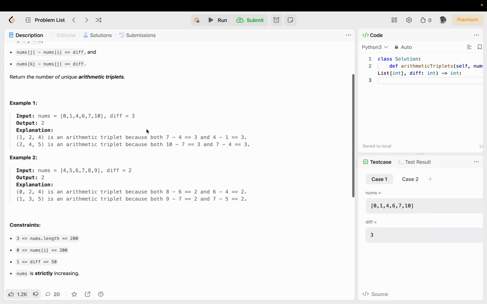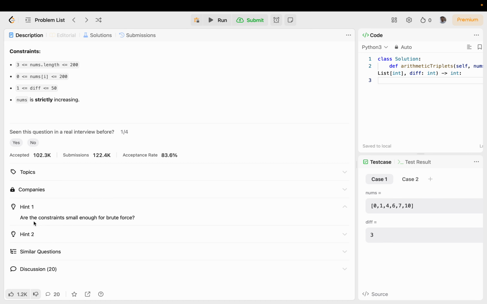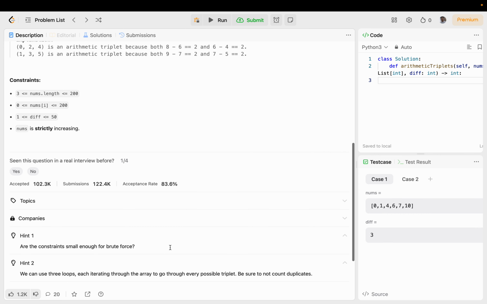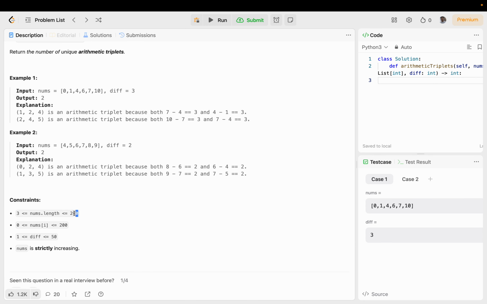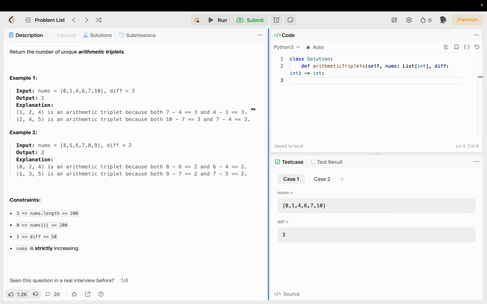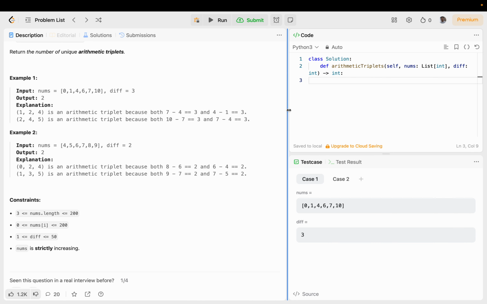Okay, this is definitely a hard one. What are the hints? Are the constraints small enough for a brute force? Maybe not. We can use 3 loops, each iterating through the array, going through the possible triplets. Be sure to not count duplicates. Okay, if I brute force this, nums length can be 200. So 200 cubed is going to be ginormous. So I don't want to brute force this. I could do 3 for loops and brute force this, but I don't want to.